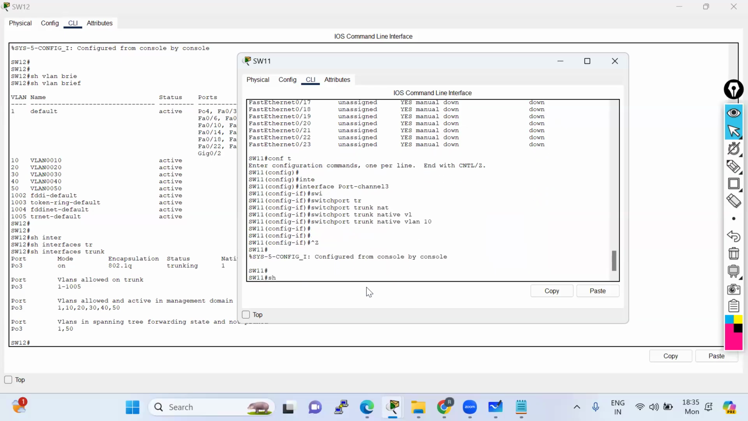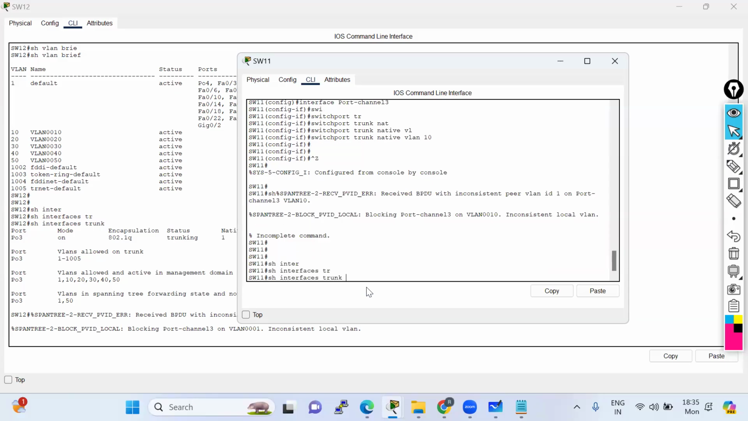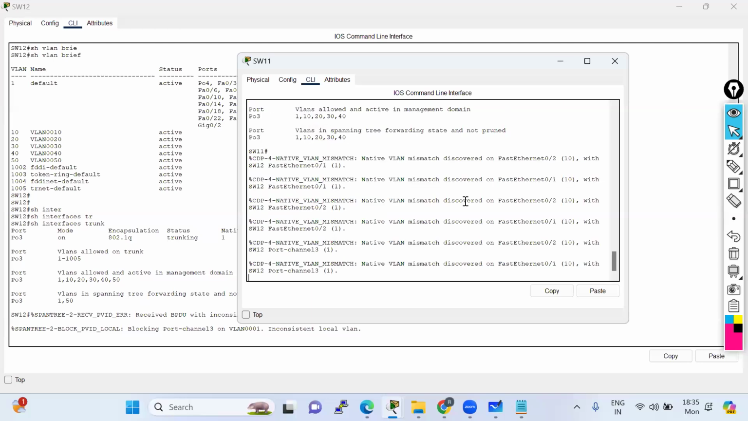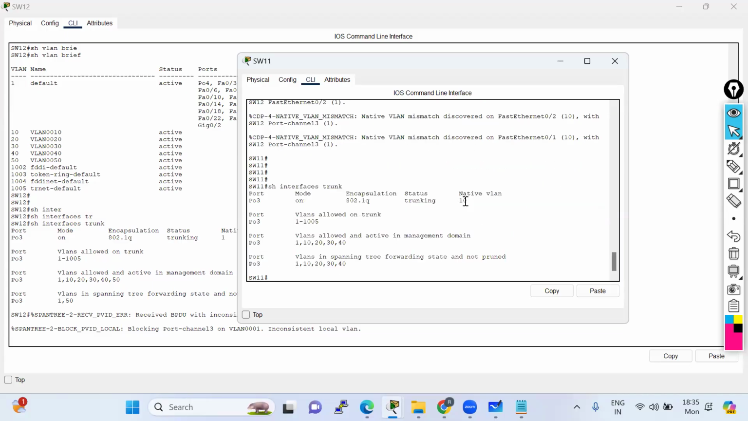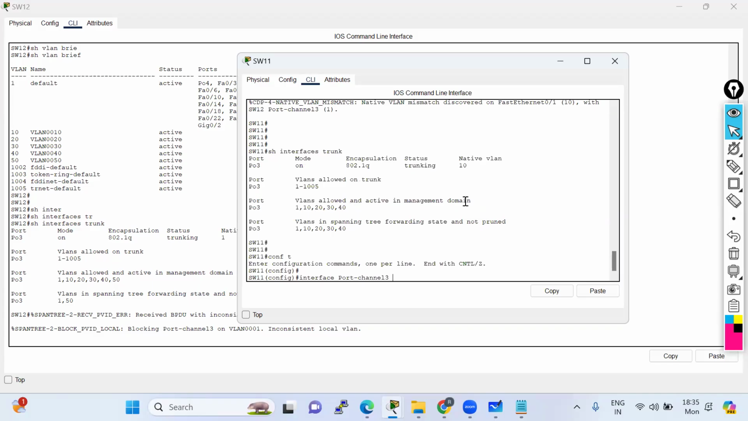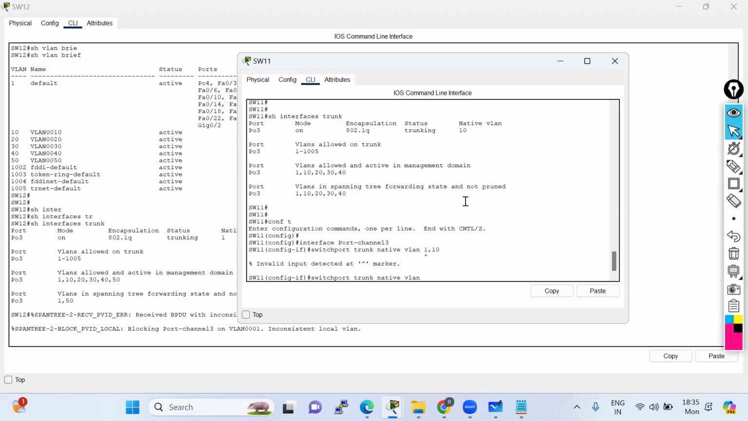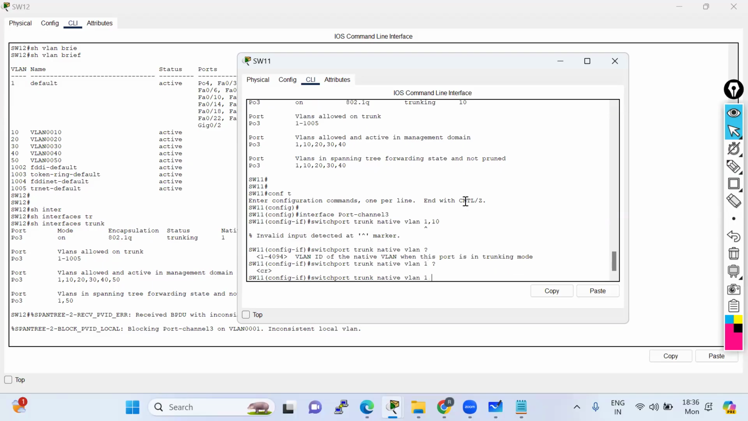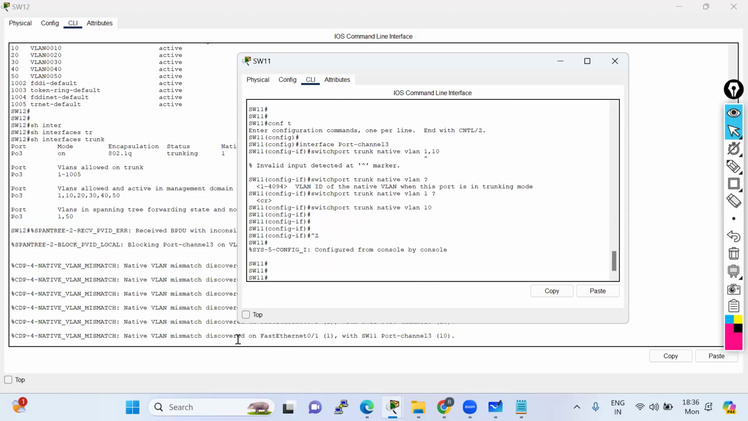Okay, so if I run the command show interface trunk, now you can see we have 10 as the native VLAN, right? Earlier it was 1 by default, but I made it 10. So let me go here in configuration again and add this command. At a time only one VLAN can be the native VLAN. I cannot add multiple VLANs. So if I add 10 here, it is going to give the mismatch.